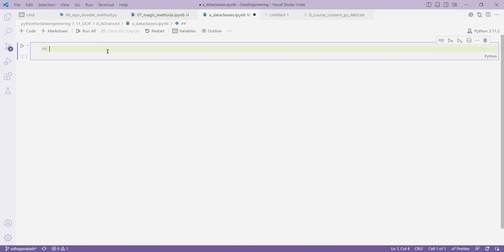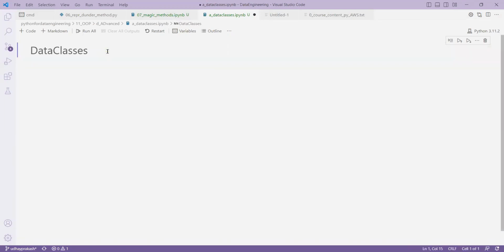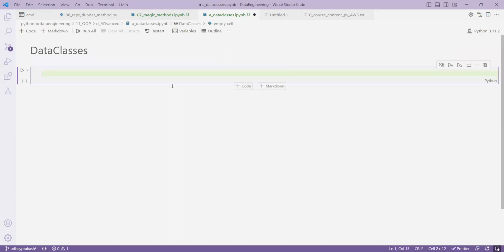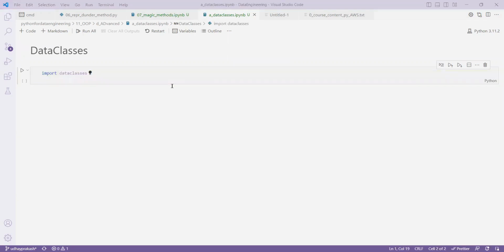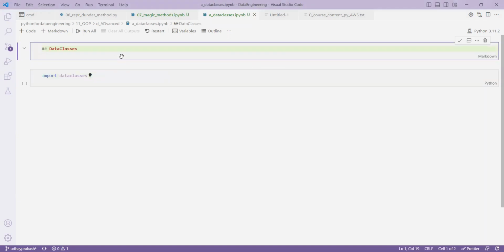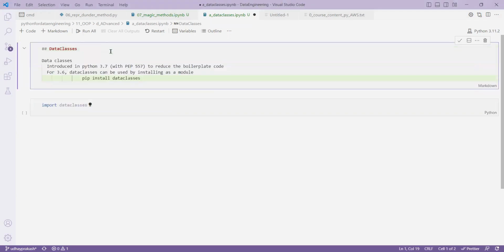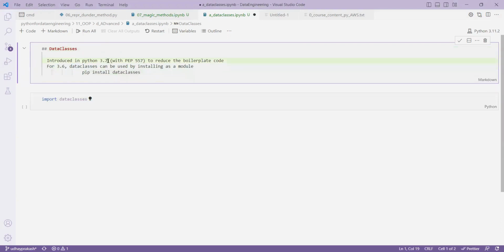So what are data classes? What kind of class do we create? Data classes means there is a module called dataclasses. From Python 3.7 onwards, they introduced this one, primarily with this PEP, so and so.